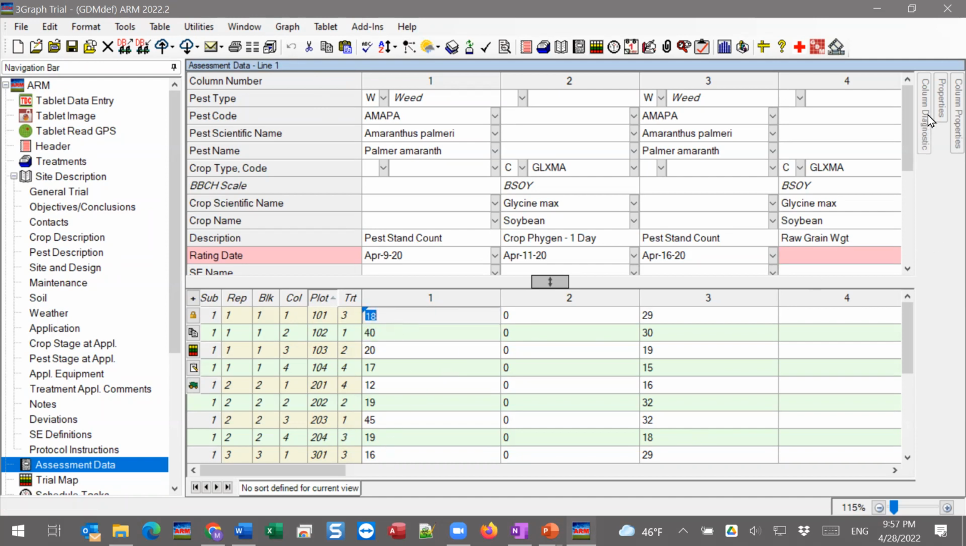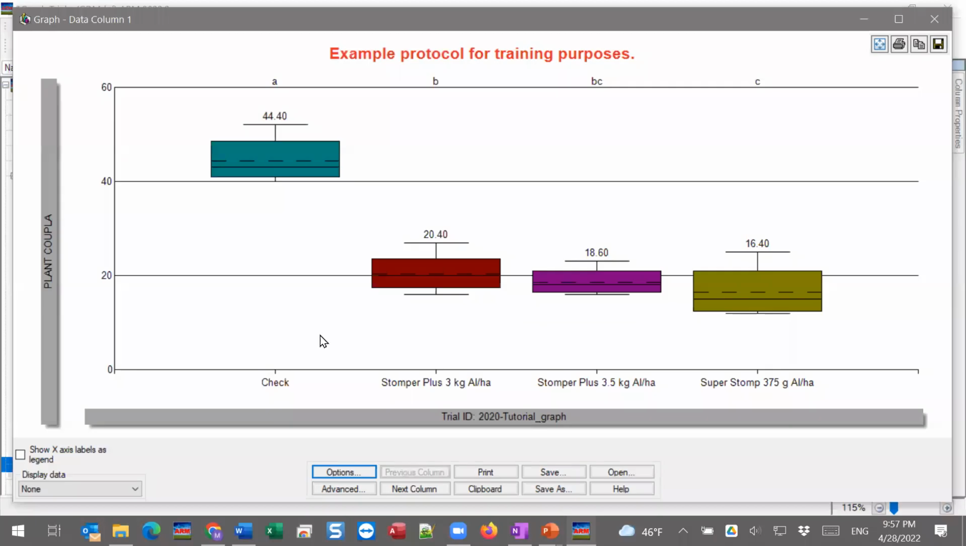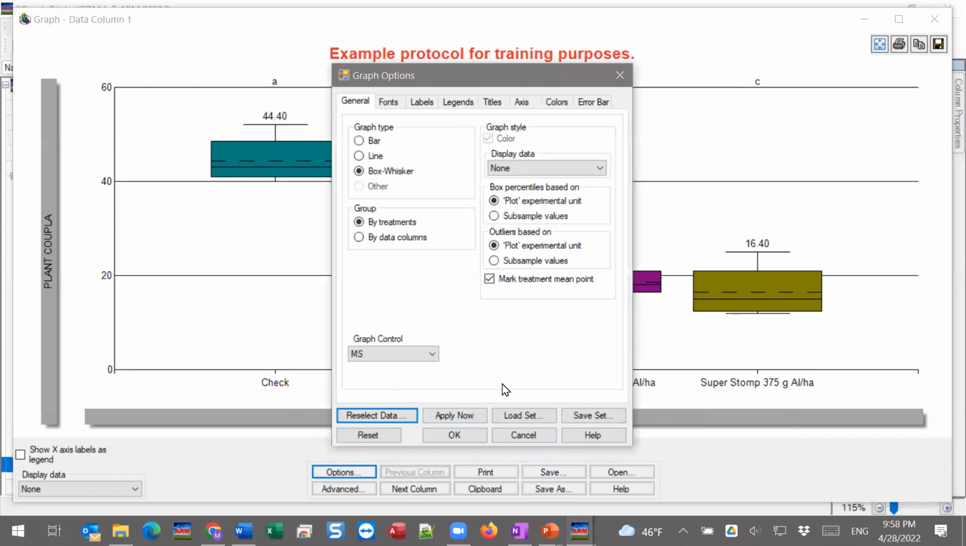Actually, I didn't want to close my graph. One real quick shortcut, whenever I just really want to get to a graph fast, if you use the box whisker button on the properties panel, that'll just get you to the graph right away instead of stepping through all those options. So that's one little trick.